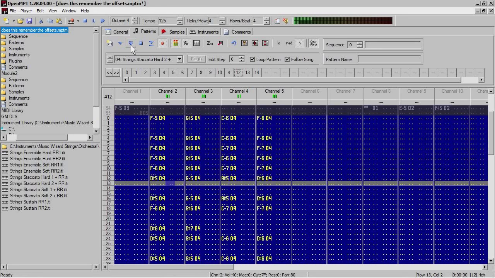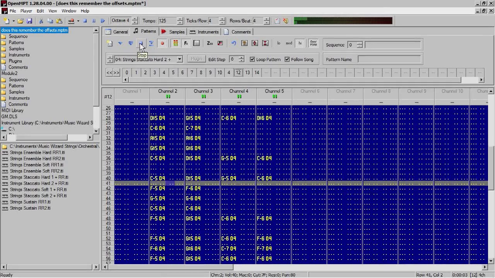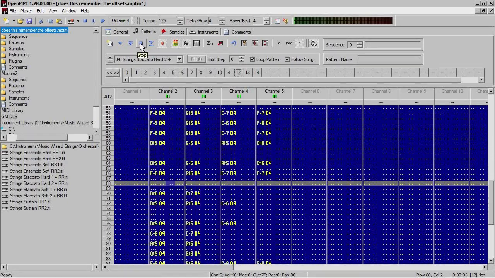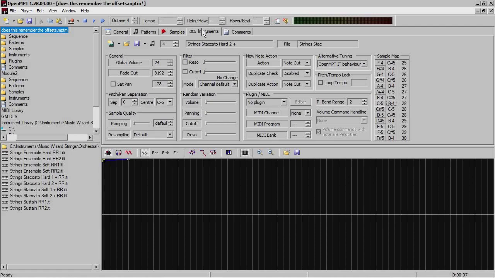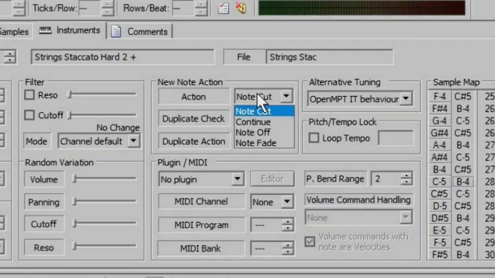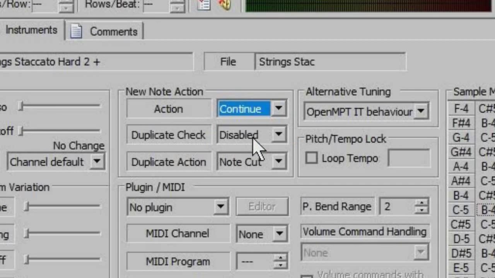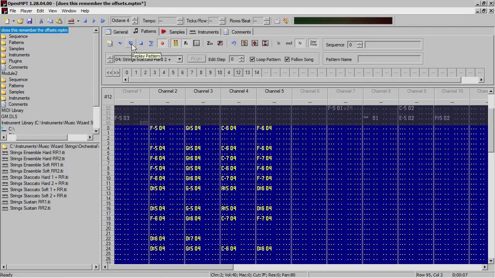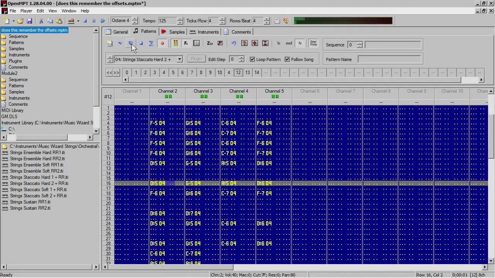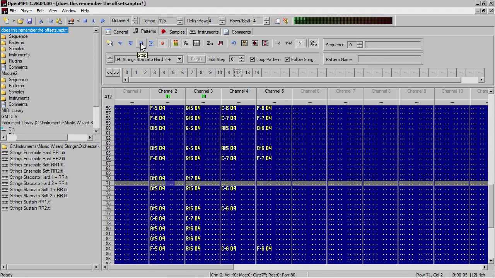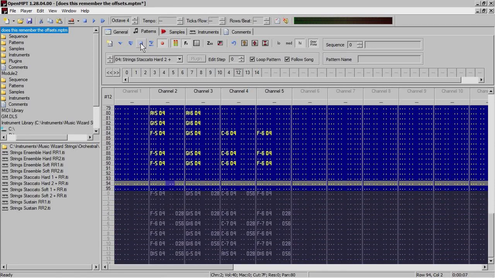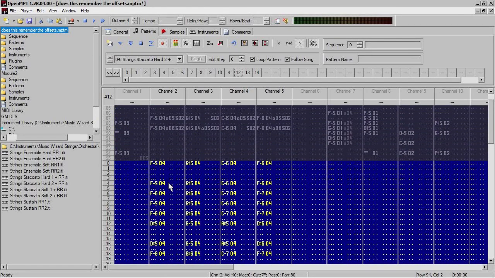So what's happening here is it's cutting off the notes every time a new note plays instead of just letting them fade naturally. So all we need to do to fix the staccatos is go into new note action and change note cut to continue. Now let's hear it again. Much better. But we can go better than that. Let's just randomize the round robins.